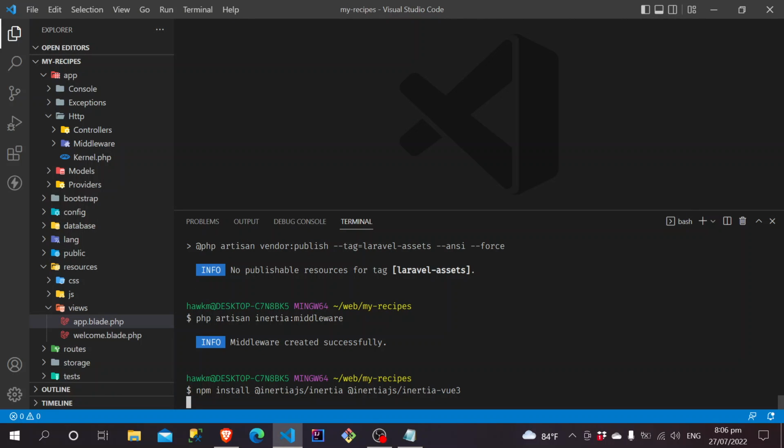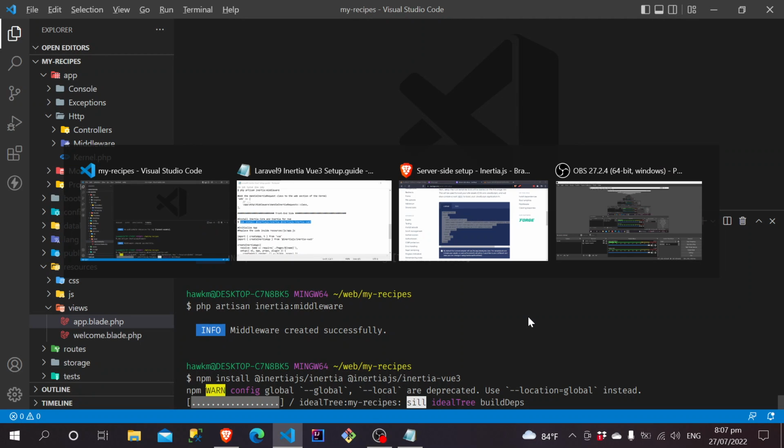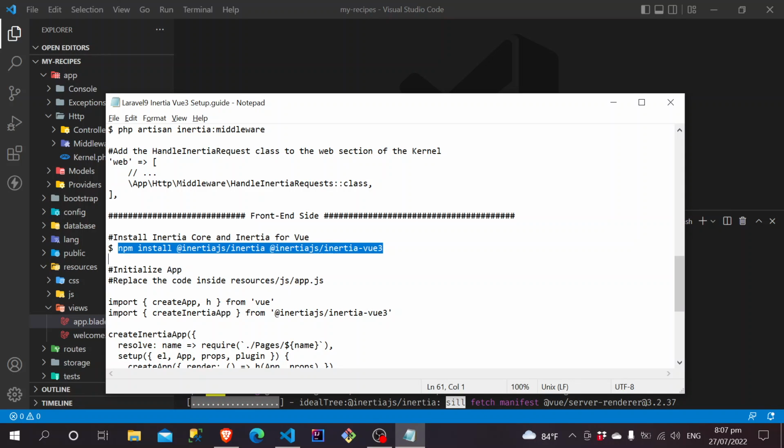and paste. Oops. Uh-oh. I think I double tapped it. Let's see if this still works. Now, it's going to install a lot of things.